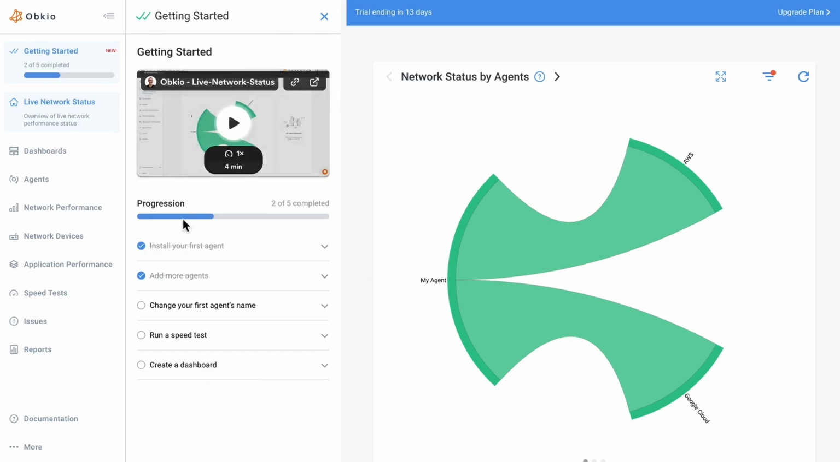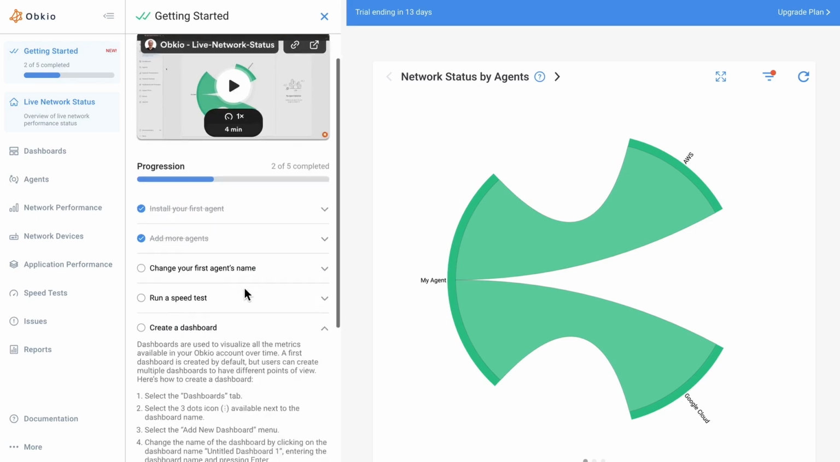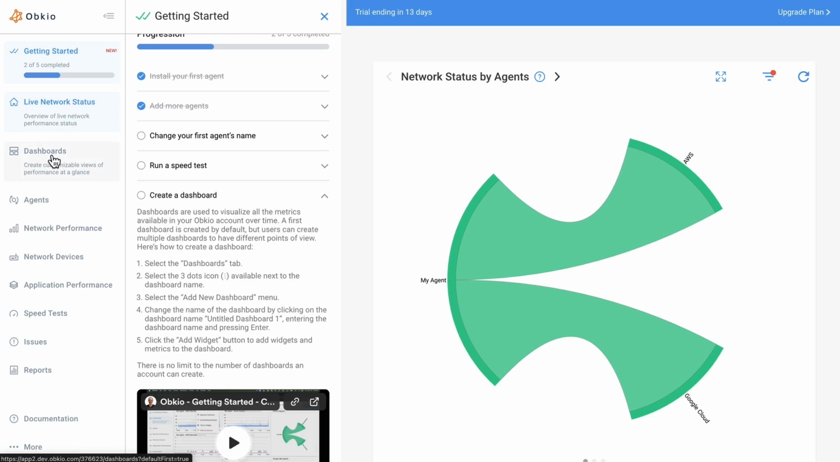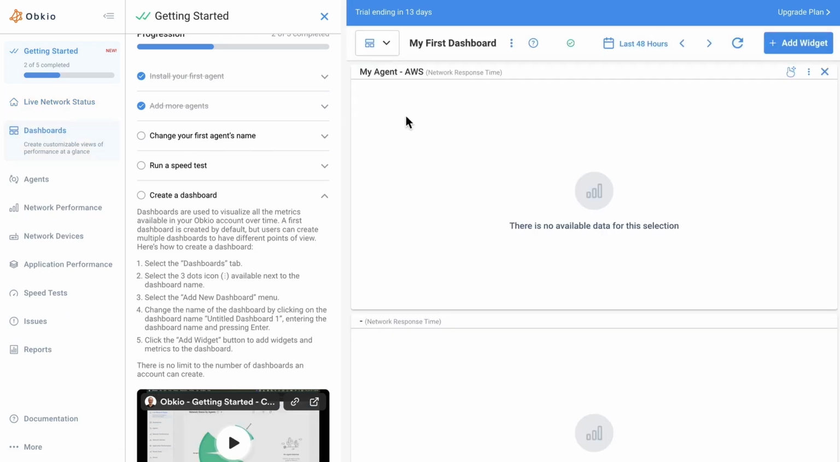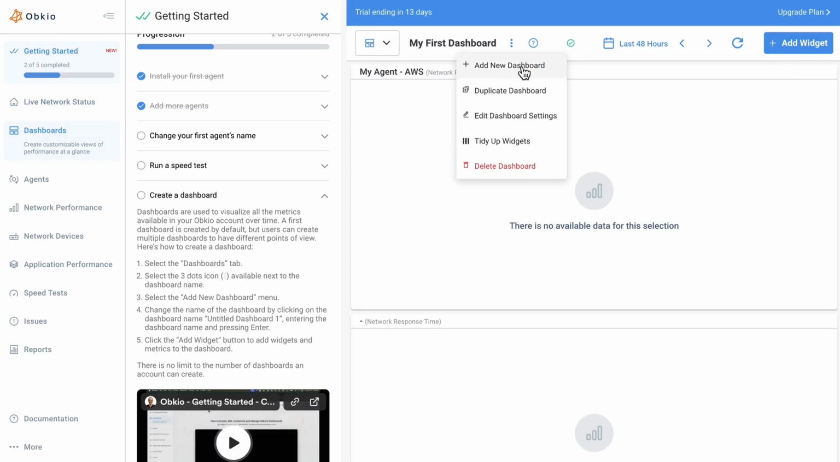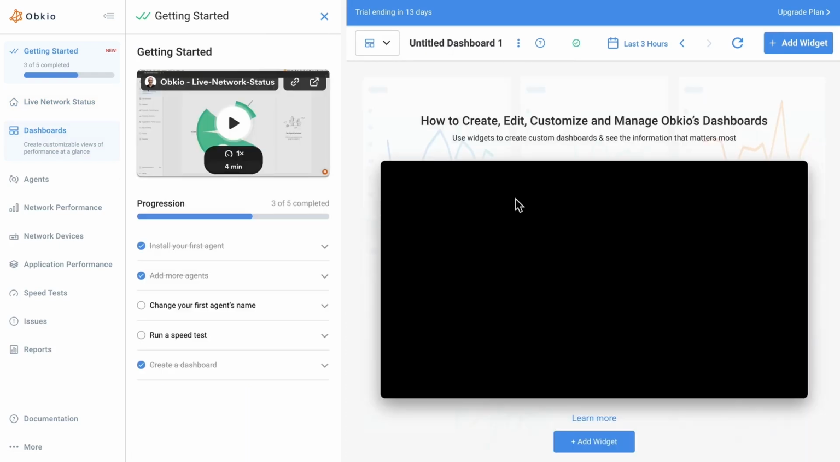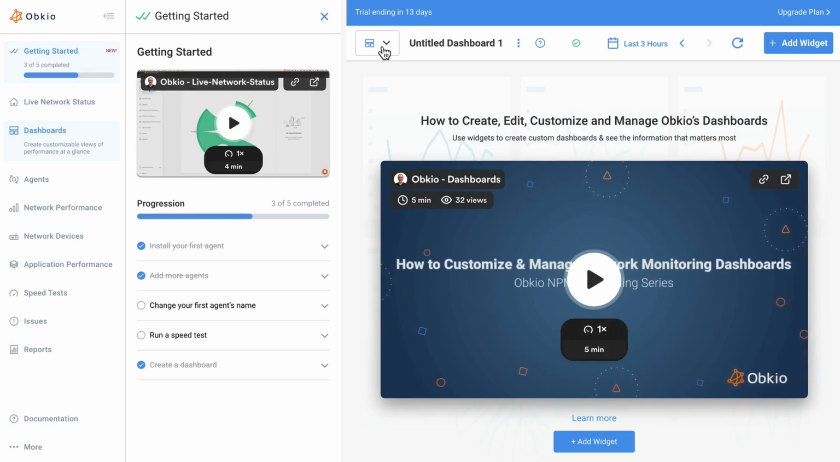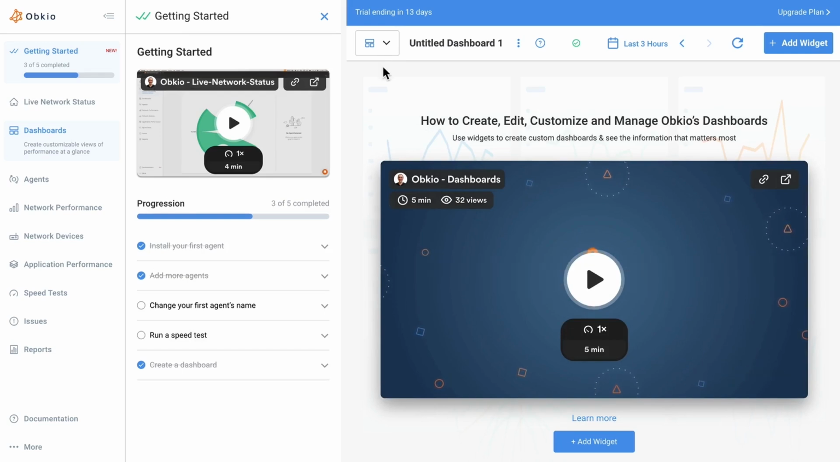In this video, I'm going to show you how to accomplish a task in the checklist. For this example, let's choose the Create a Dashboard task. First, click on the task, watch the video tutorial, and complete the instructions. For this specific task, click the Dashboards tab. Click the 3 little dots icon on top and select Add New Dashboard. Once you've added a new dashboard, the task will have been completed since that was all I had to do.